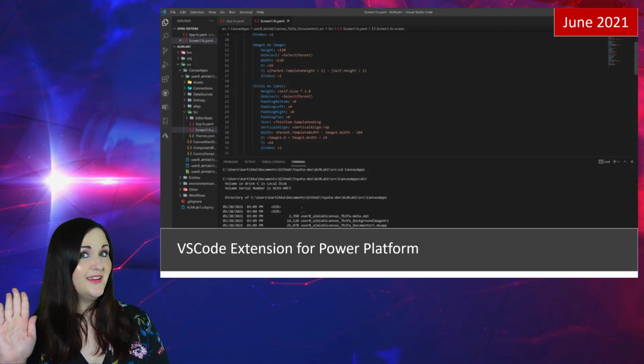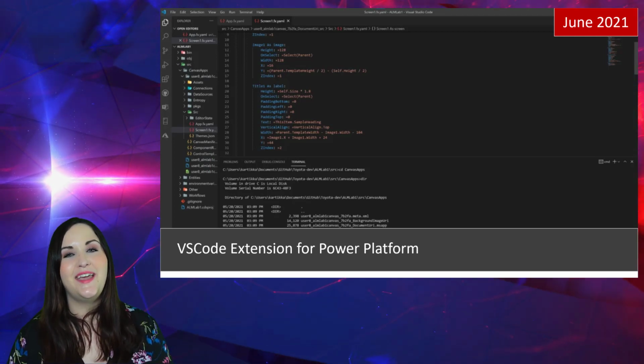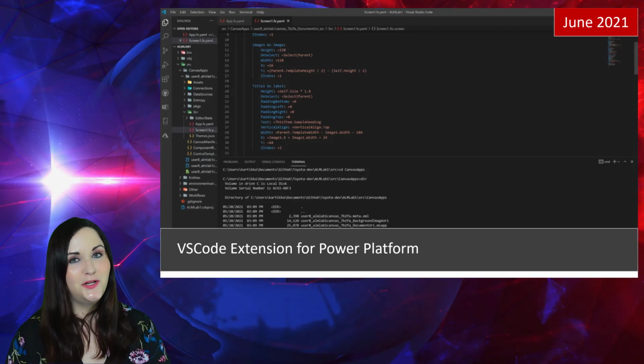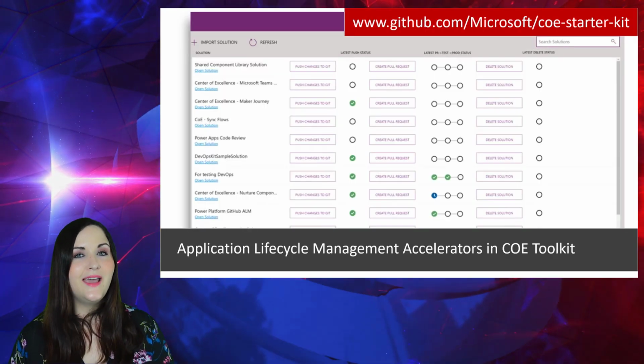Any other Mac users out there? So this will be available in Windows and your macOS devices. This again will hit preview in June 2021. Moving right along, let's talk about ALM some more.